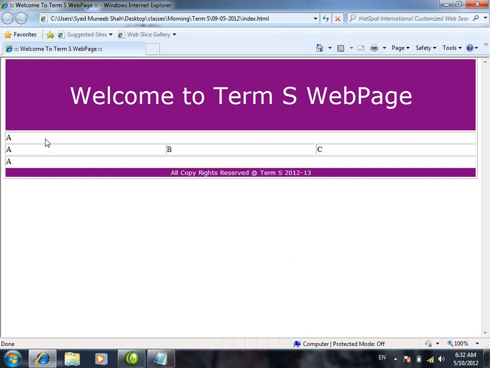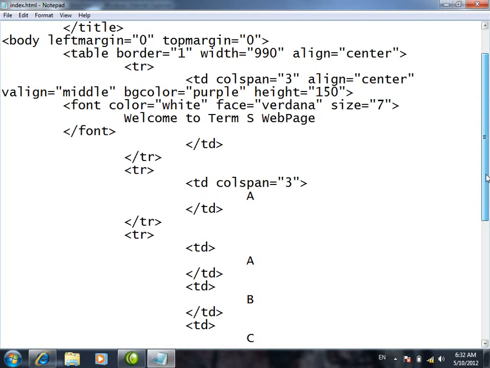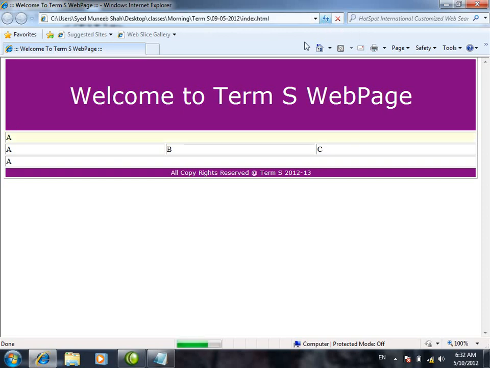I want to change the background color of this one cell as well. This one, the second cell. Here. Which one cell is there? This one. So if I write here bgcolor is equal to light yellow. Save, refresh. Color changed?